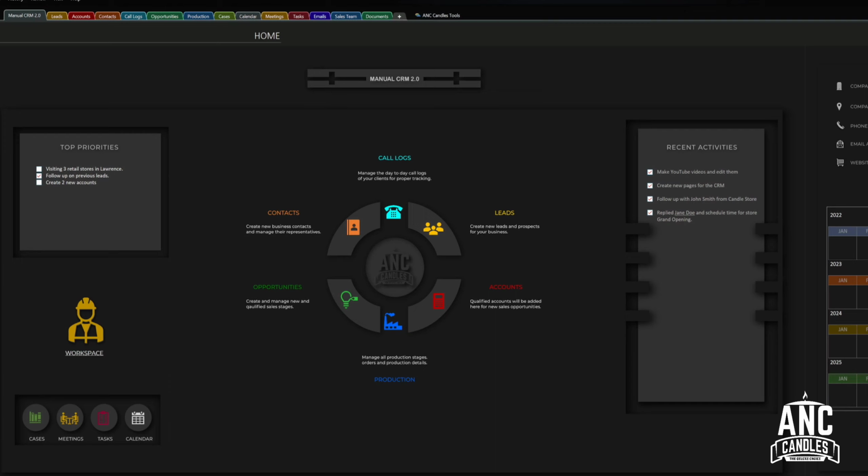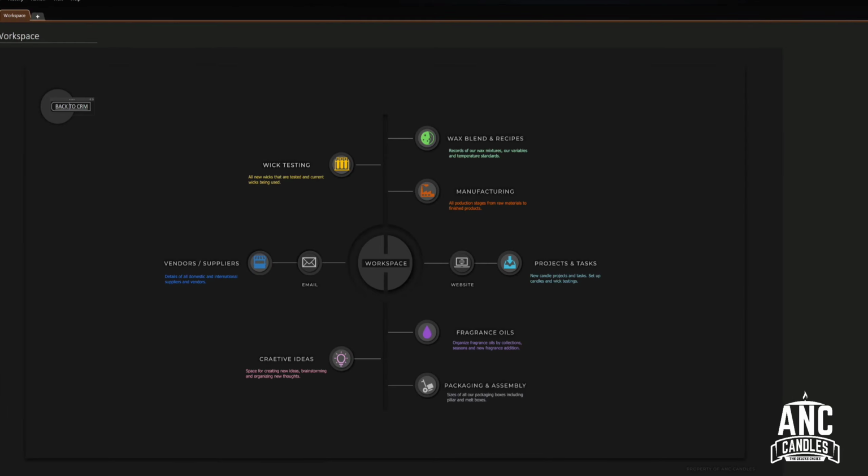Okay, so if you're interested in this, let me know. And also, for the Workspace, most of you might not be interested in it, except if you're making candles or some kind of product, then we can tweak this to fit whatever product you're making. But for the candle makers, I think this would be really good for you.